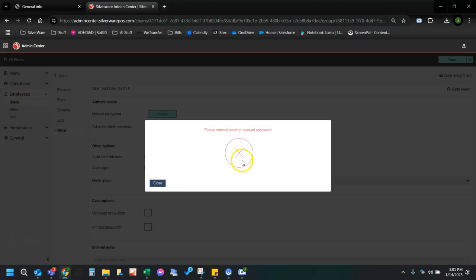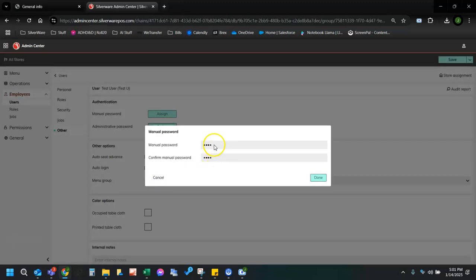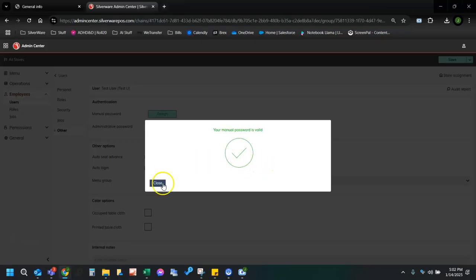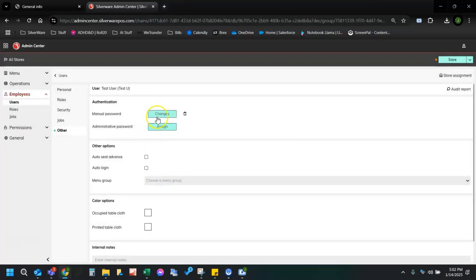Now that X showed up, that means somebody has already used 1, 2, 3, 4. So I have to pick something different. Let's do 4, 3, 2, 1. Type it again, 4, 3, 2, 1. Done. There we go. Got a check mark. That means that my new passcode is 4321.